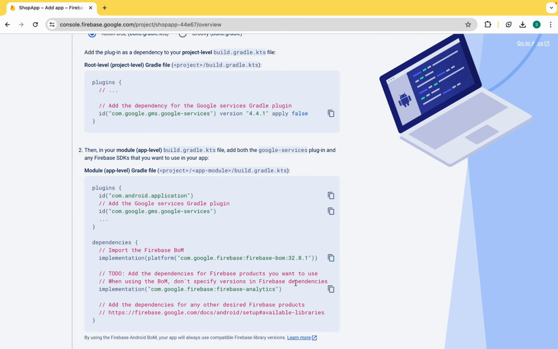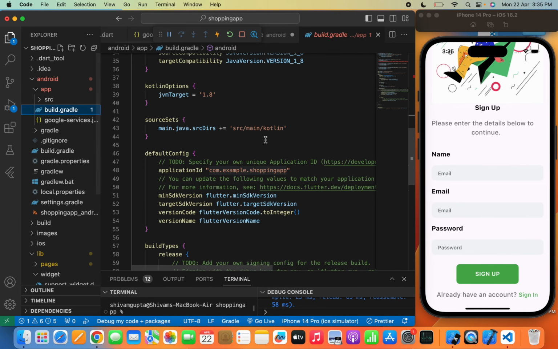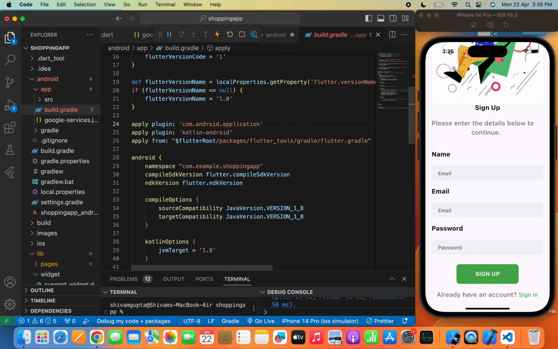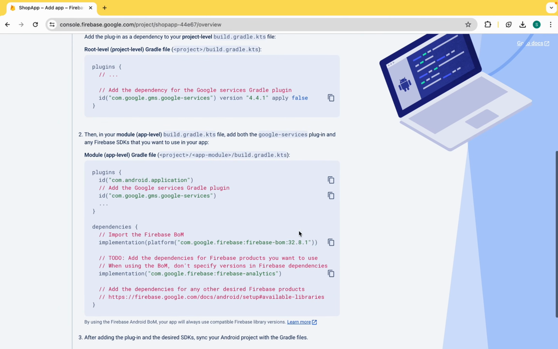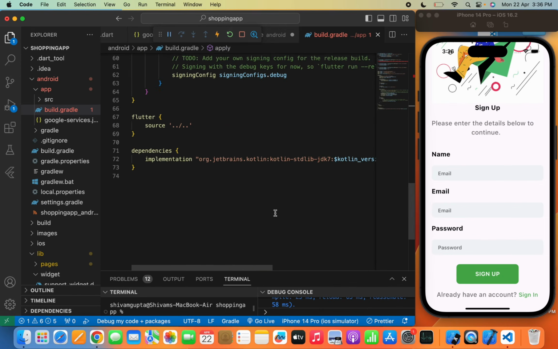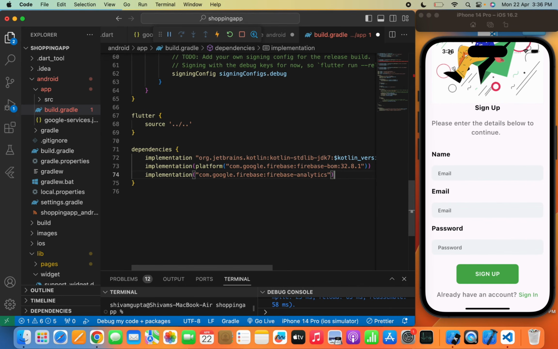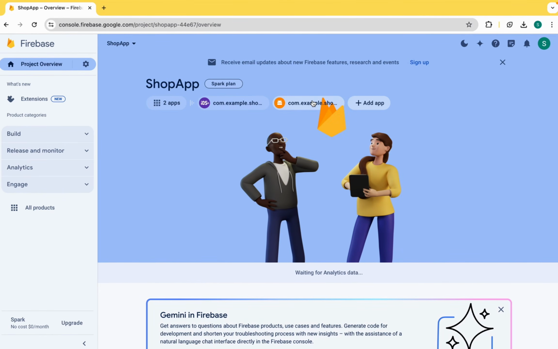Now we need to copy this plugin ID from here, and go to the Android app build.gradle file, and paste it over here. I will shift down and paste it over here. We also need to copy these dependencies and paste them over here, and one more dependency, and we'll paste it over here. Now click on next, continue to the console. As you can see, we have successfully added the iOS and Android app here.